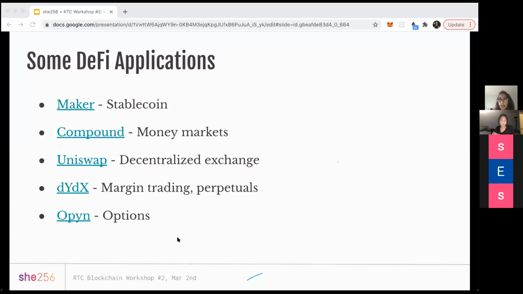So we've got Maker, which is building a stablecoin. So a stablecoin is a currency that is one-to-one with the US dollar. Compound, which is building a lending platform, Uniswap, which is a decentralized exchange, DYDX on margin trading and perpetuals, and then Opyn, which is building options.